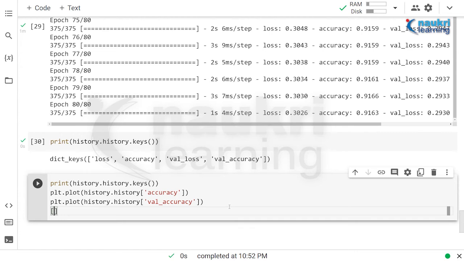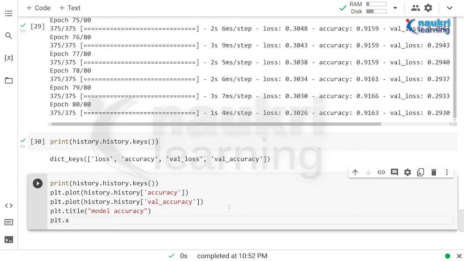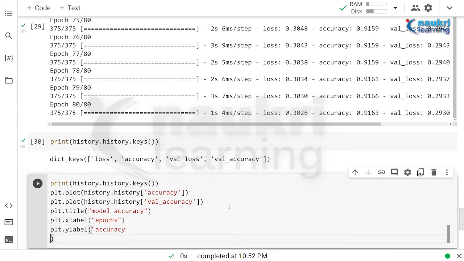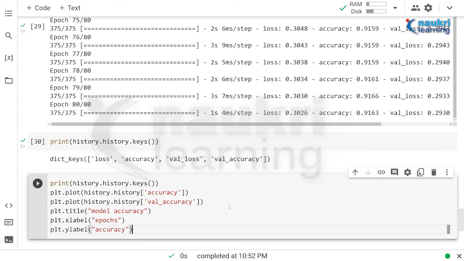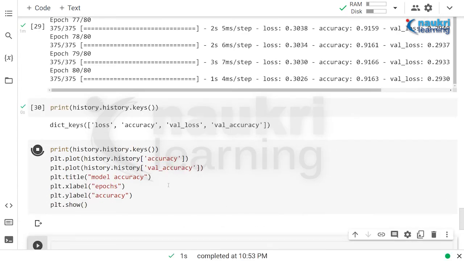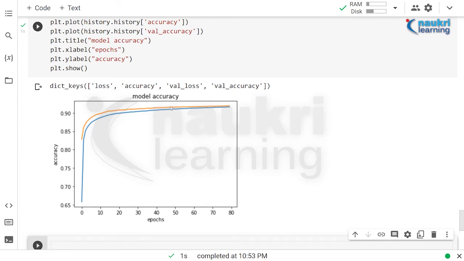I'm going to add some title. I'll add a title as plt.title, and I'll mention the comment as model accuracy. And then I'll add some X label. X label is nothing but my epochs, and my Y label is nothing but accuracy. Okay, now once this is complete, I'm going to say plt.show. So this will show the overall display, guys, of how the model has performed during the training.